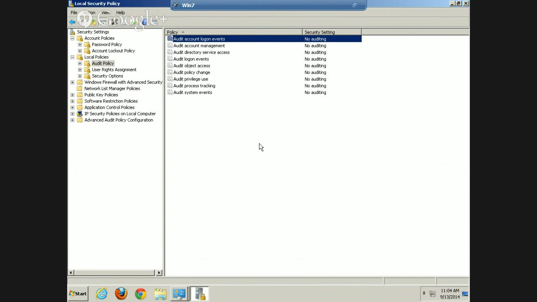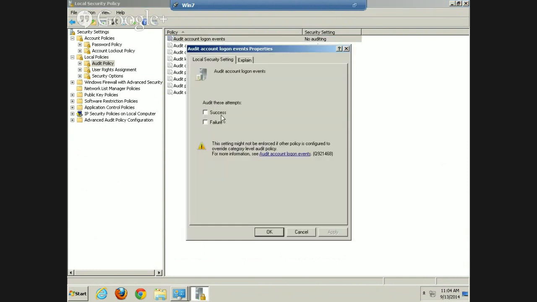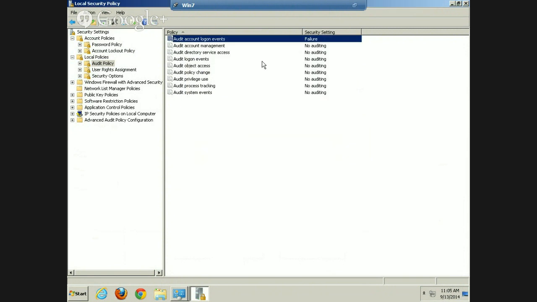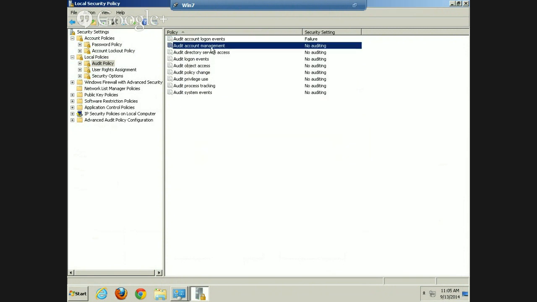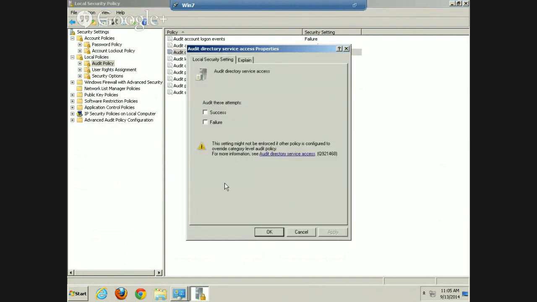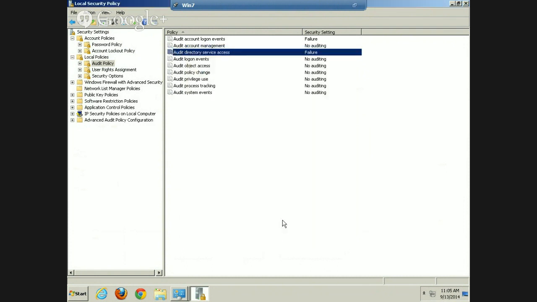So in this instance, what are we going to do? We want to look for failures. We can also look for the successes if we wanted to go spend a lot of time to do it. Account management. Directory service access. I want to see who does not get in and is trying to get into something they're not supposed to. That's why if you mark failure for directory services access, you can make sure that people aren't doing what they're not supposed to be doing.